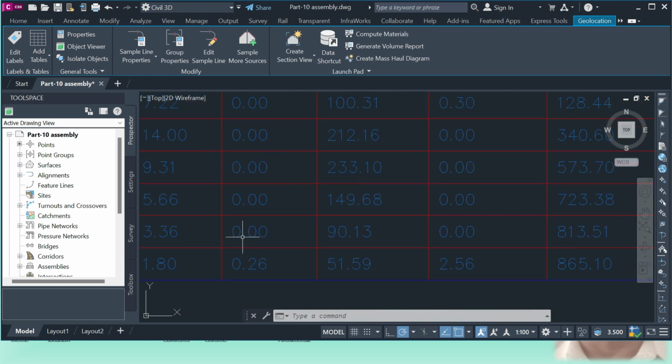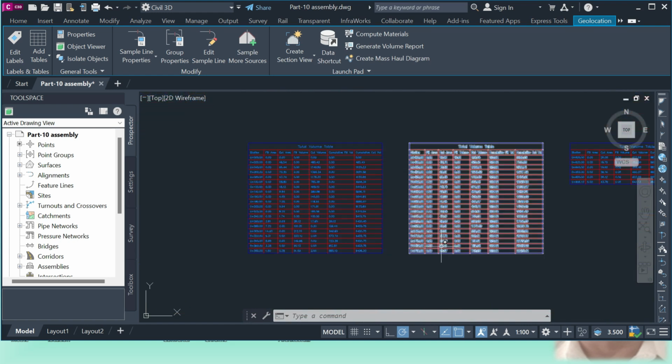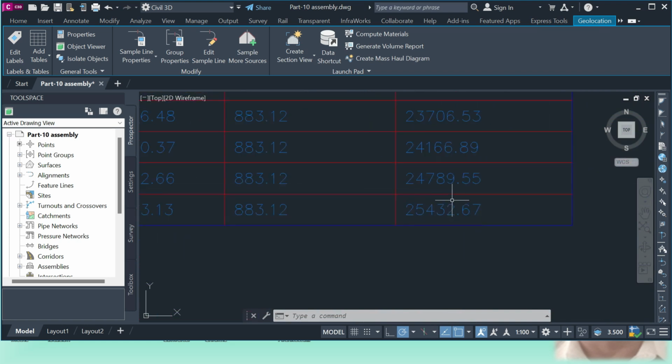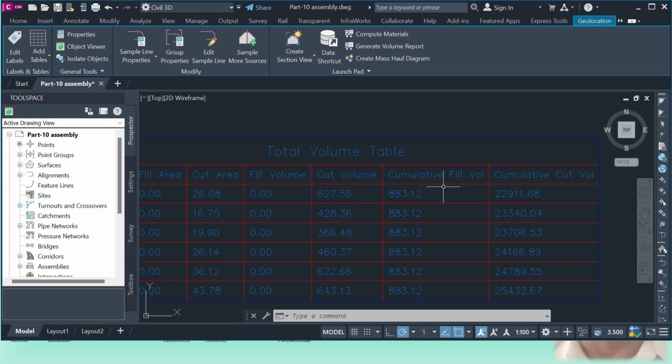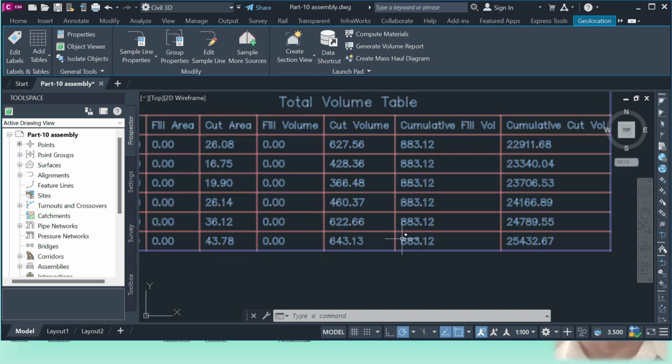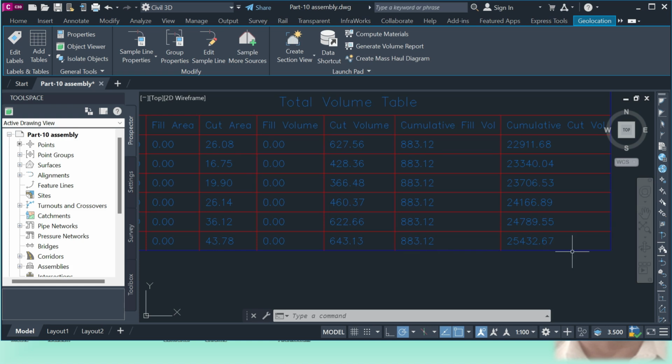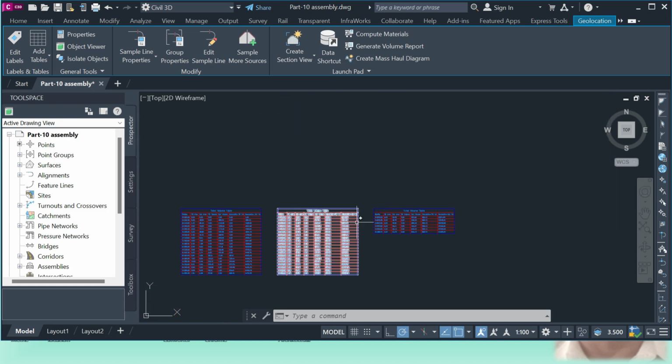Okay. Where is the cut? Where is the fill? And as per the alignment length, total volume is this much cubic meter. And here you can see the total cumulative cut volume is here, and the cumulative fill volume is there. Matlab, filling is less, this much, and cutting is this much. This is the final table here.